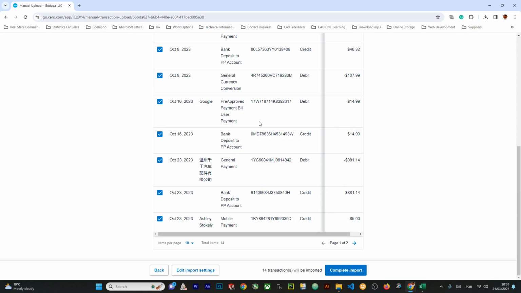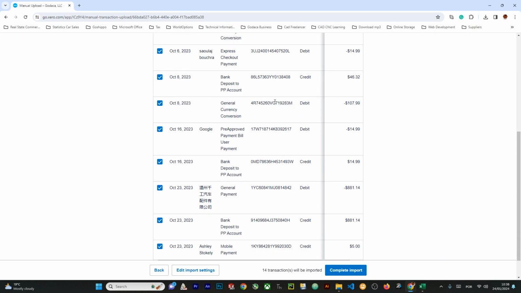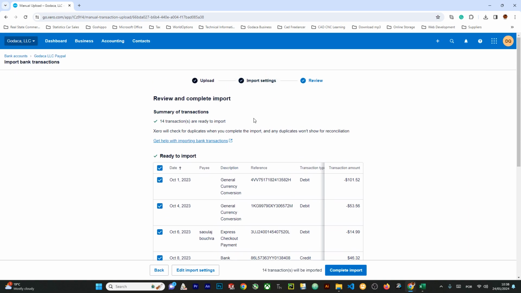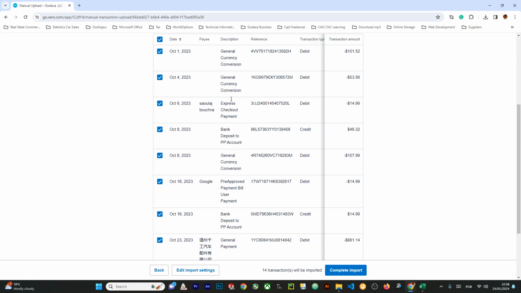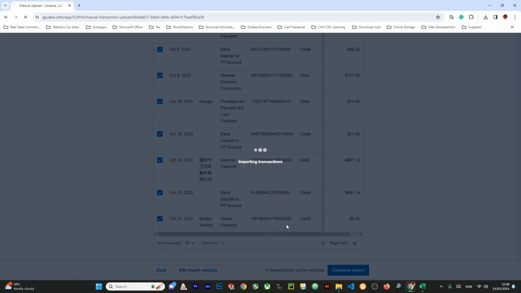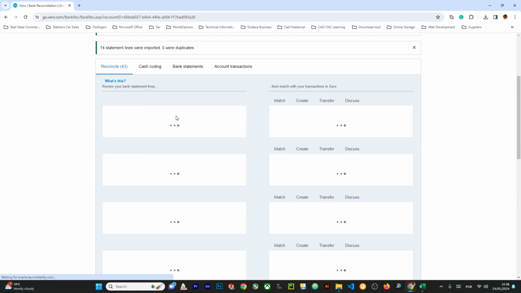Now I just need to click next. Here is a review of all the transactions that will be imported in this CSV file, and I'm okay with all this, and I will say complete import. And now it's already done.